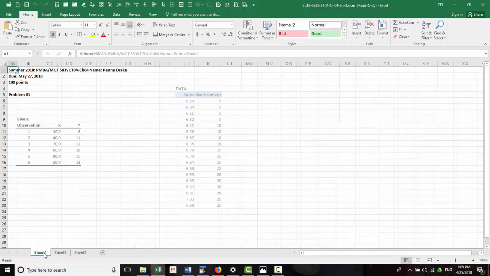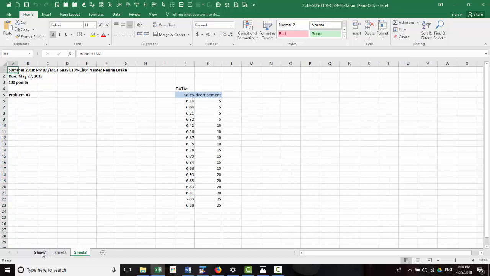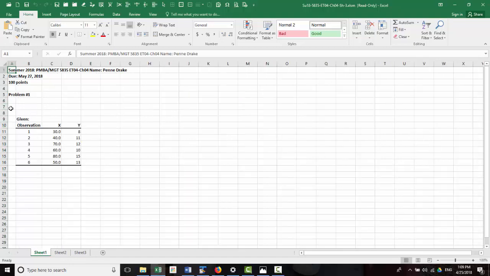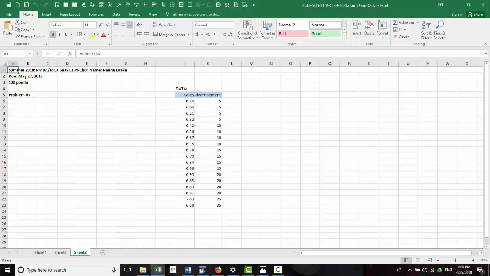Again, you're not allowed to change the sheet names, because I need it for grading purposes. You have to have the same sheet names, and you need to follow the problem number. So it says problem number 1, so you do problem number 1 here. Problem number 2, do problem number 2 here. And problem number 3, you do problem number 3 here, and so on and so forth.